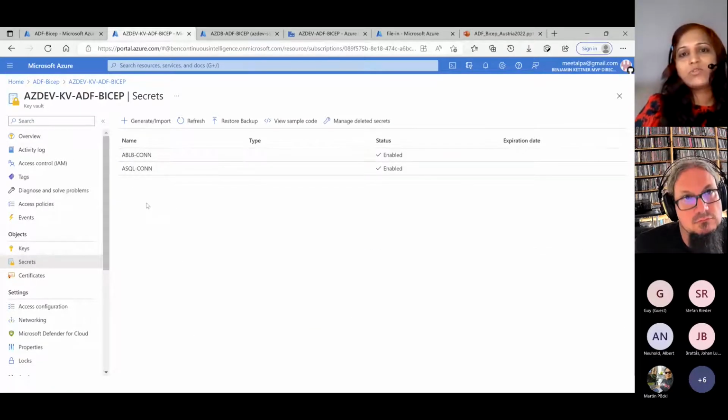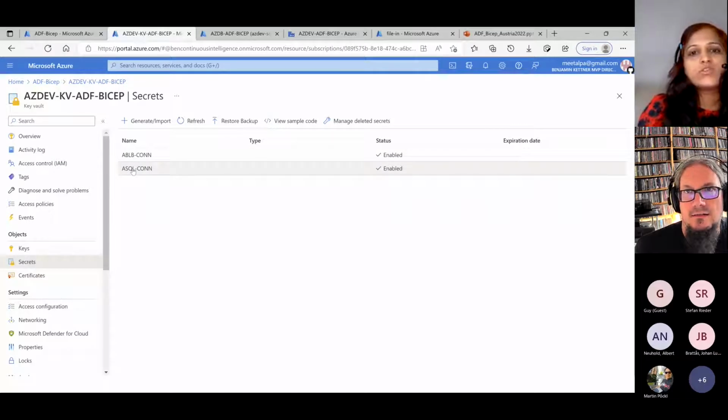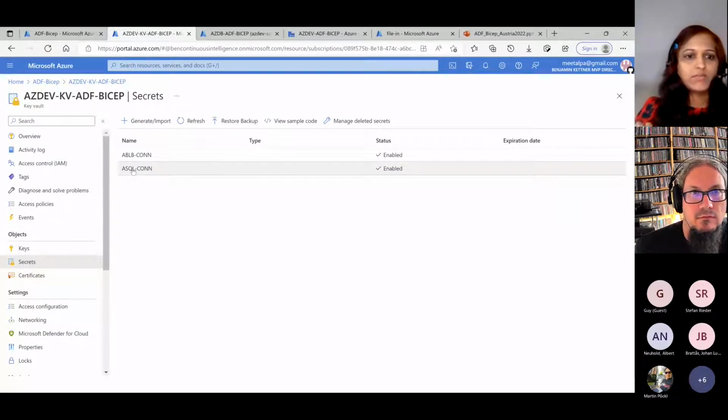So we have 2 secrets because we have 2 data sources. This one is holding the access key or connection string of a blob storage, and this one is holding the connection string of the database, Azure SQL database.